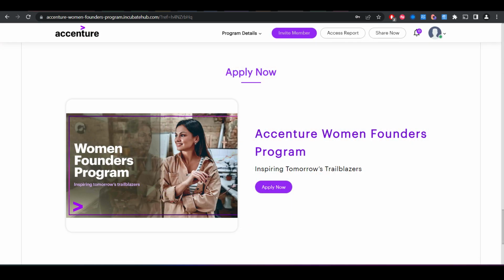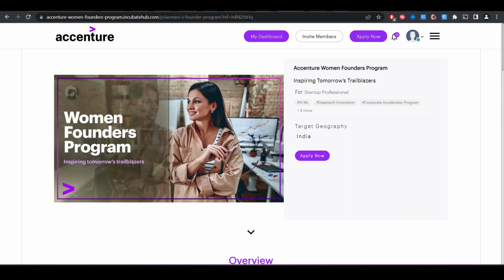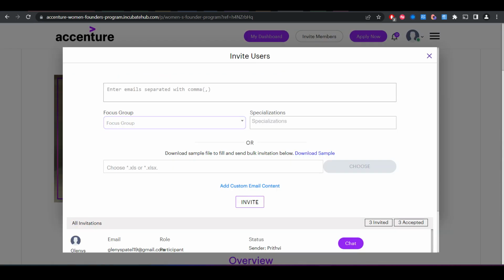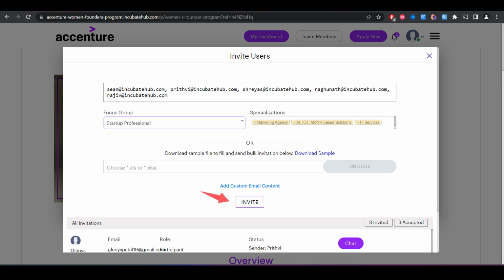Find the program you want to share in your network and click on the banner image to open it. Then, click on the Invite Members button in the header. Here, enter the email IDs of the people you wish to invite, separated by commas. You can also provide the focus group and specialization details to streamline their sign-up process. Once done, click on Invite.